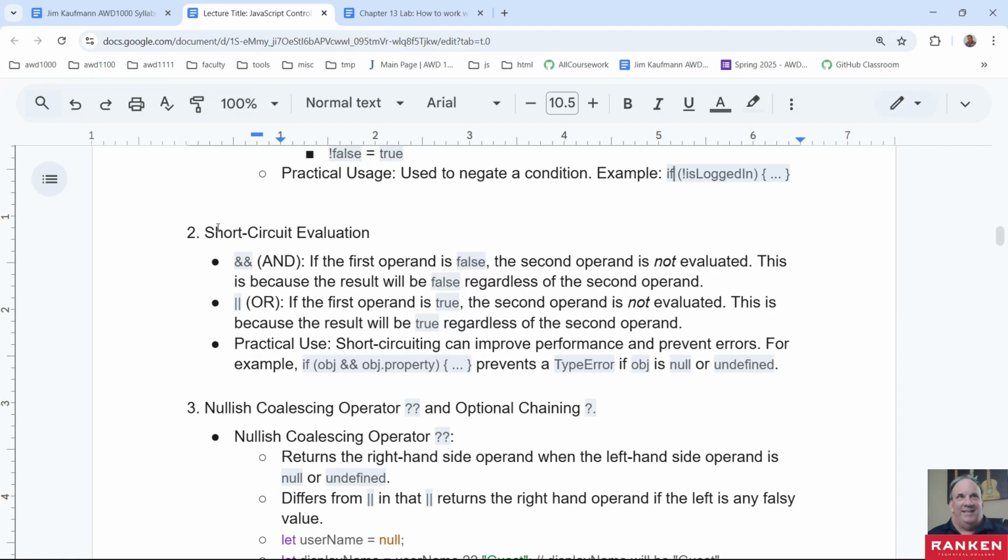And then the whole short circuit evaluation, which I know we've gone through before, but just a little bit of a review. For an and, if the first operand is false, the second operand is not evaluated at all. And that's because it has to be an and. If the first one's false, it doesn't matter what the second one is, it's already false, right? So you don't need to check the other one. It's more of a programming efficiency thing.